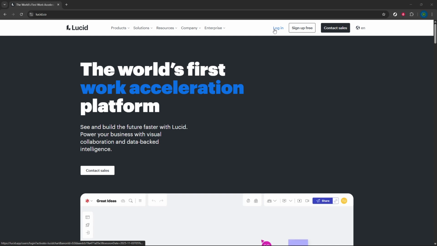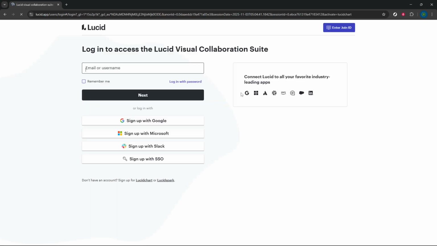First, open your web browser and go to the Lucid website. Once you're there, the next step is to click on the Login button, located typically at the top right corner of your screen. If you already have an account, simply enter your credentials and log in. However, if you're new to Lucidchart, don't worry. Click on Sign Up with Google to create an account using your Google credentials. It's a quick and straightforward process, and in no time you'll have access to all the features Lucidchart offers.